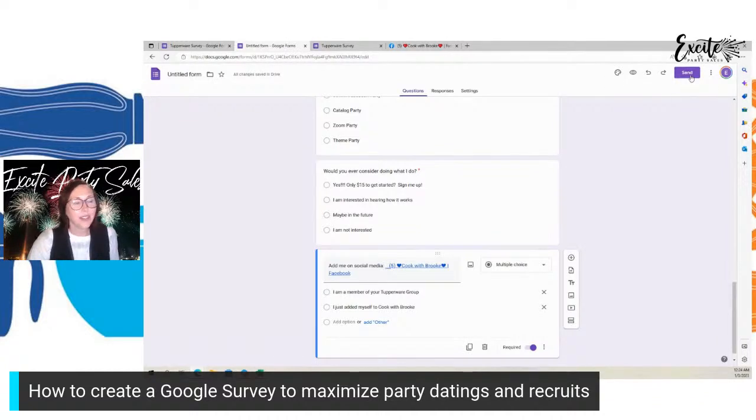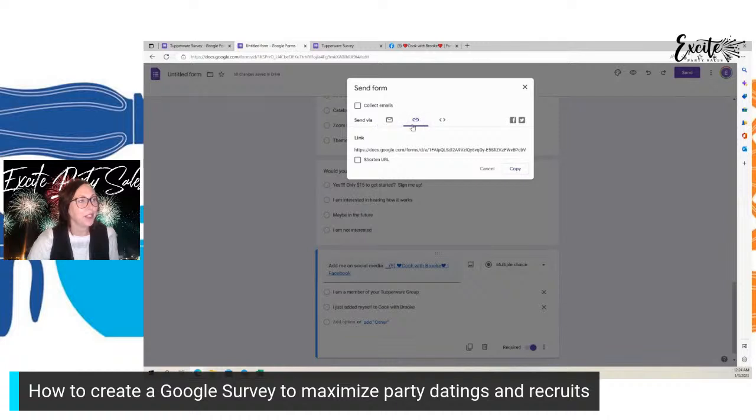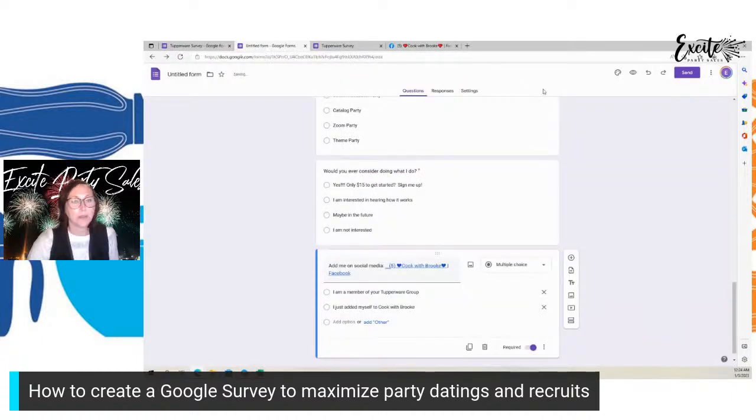So you're going to click the send button. On the send button, it says send via, and if you look in the middle, it looks like a pink button. You're going to click that. I always shorten the URL, and then I click copy. And so you can copy that. You can send it. You can put it inside your Facebook parties. You can put it on Facebook.